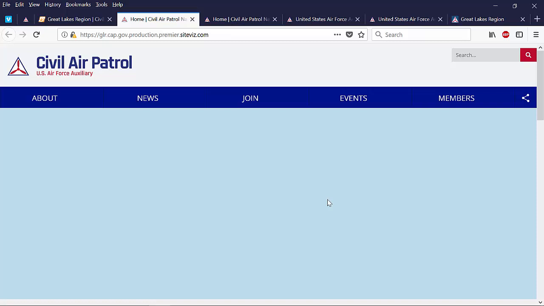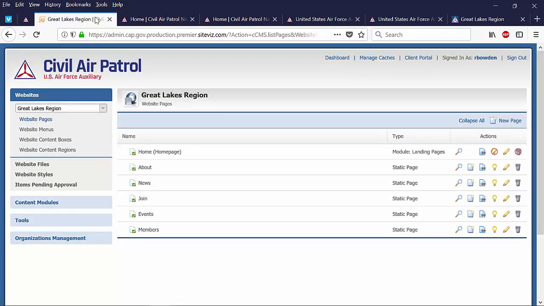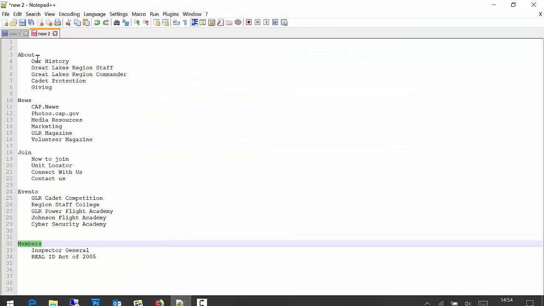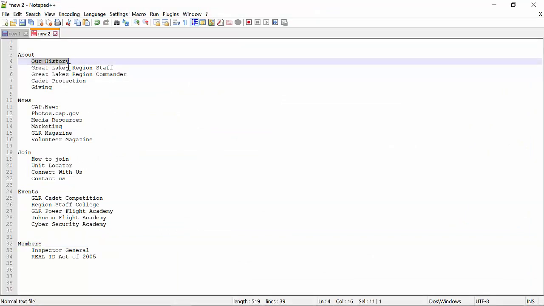Now, if I want to add drop-downs, I can start doing so by coming back to my dashboard, website pages. We're going to work under the About section. And I'm going to click New Child Page. So I'm going to hover over the new page icon, but I need to do it for the page I want to add a page under. So New Child Page. I'm going to come back to my info, and I'm going to grab our history.